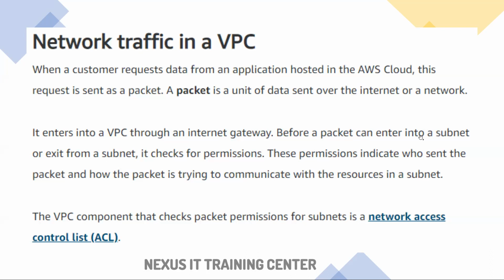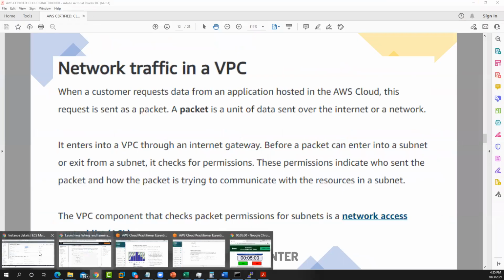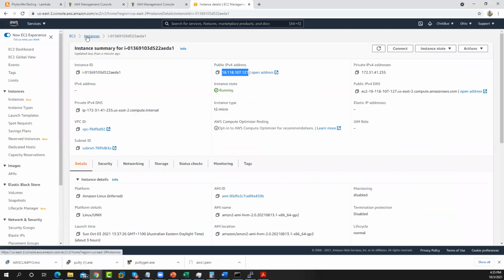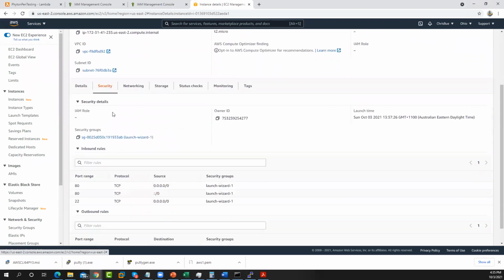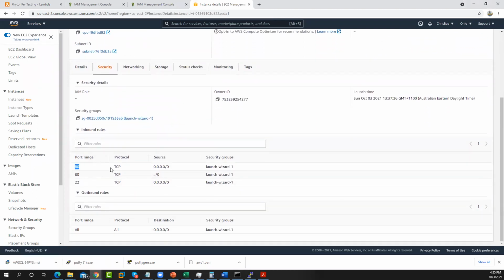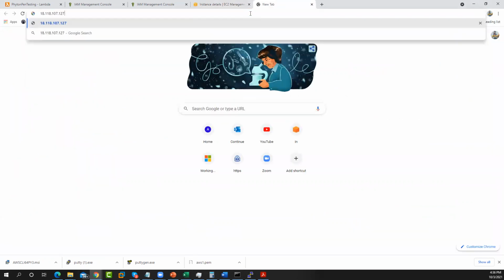So before a packet can enter or exit a subnet, the packet is checked first for its permission. Are you allowed or not allowed? Like what we did earlier in the network security group. This is my instance, and this is the security group. What did we allow? We only allow port 80 so we can browse. That's why I can browse the internet. If I turn that off, I can no longer browse, right?